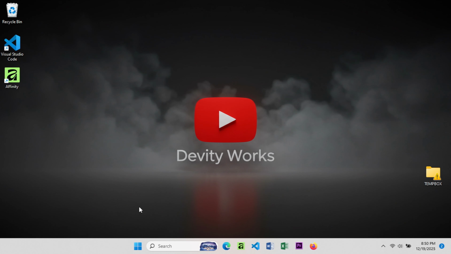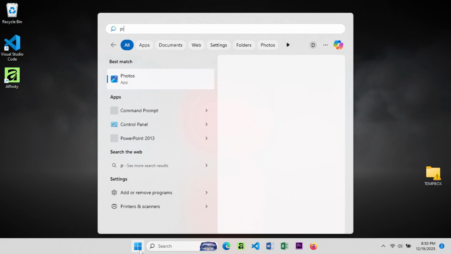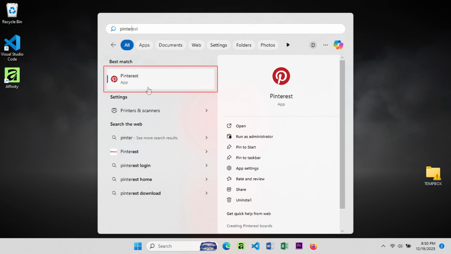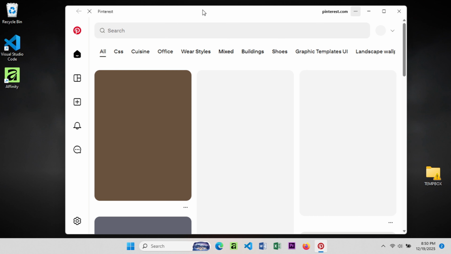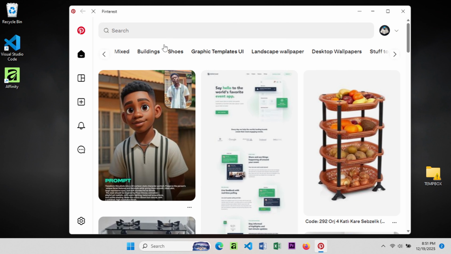To launch the application, click on the Start menu and search for Pinterest, then click on Pinterest from the search results. And you have it! The Pinterest application is now launched on your Windows PC.